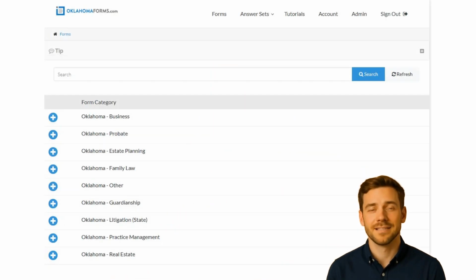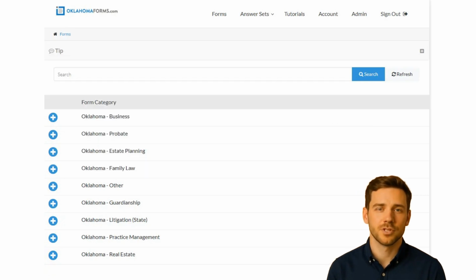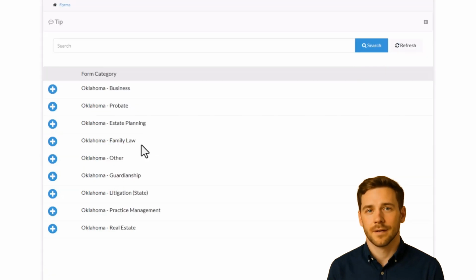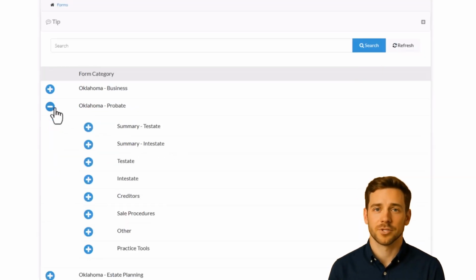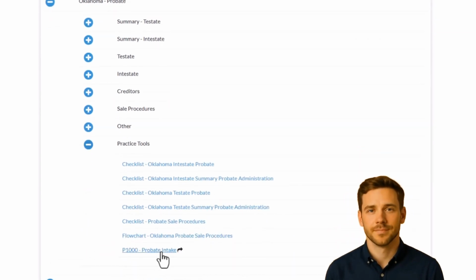To set up an online intake, you first locate an intake form enabled with the Shared Interview feature by locating a form in the Forms menu with the special Shared Interview icon next to it. The Shared Interview icon looks like an arrow. Forms with Shared Interview functionality are usually located in the Practice Tools subcategory of a practice area's forms. For example, here, I am locating the Probate Intake form with Shared Interview functionality in the Probate Practice area under the subcategory labeled Practice Tools.